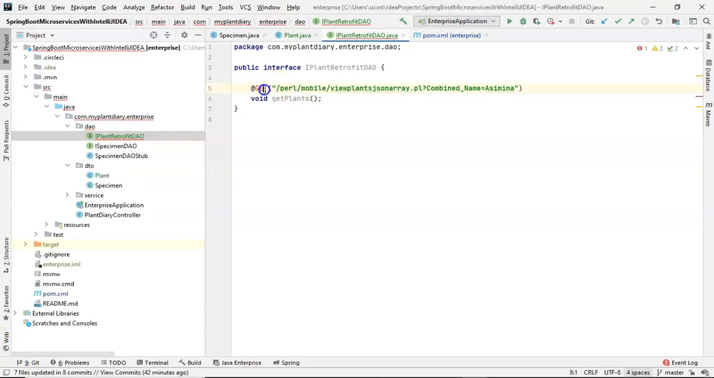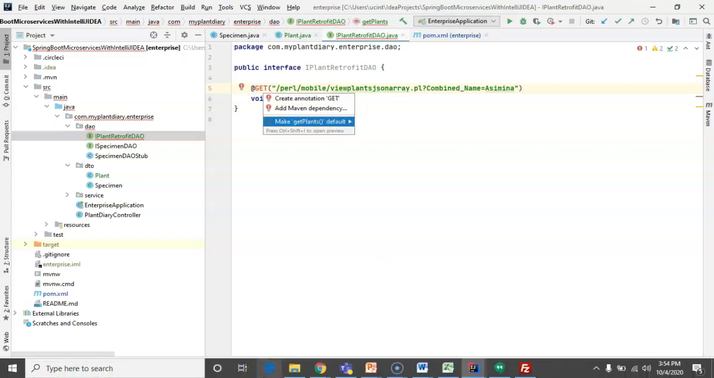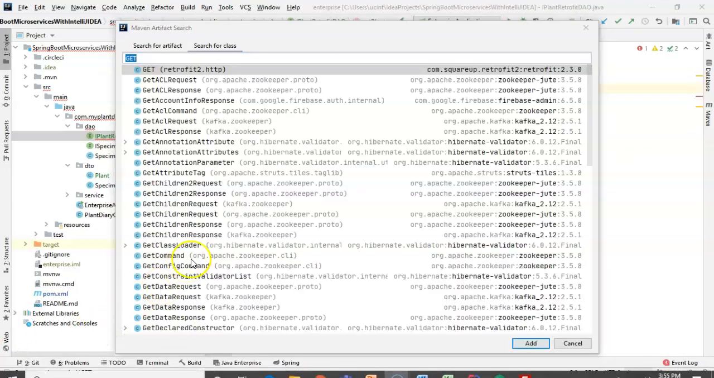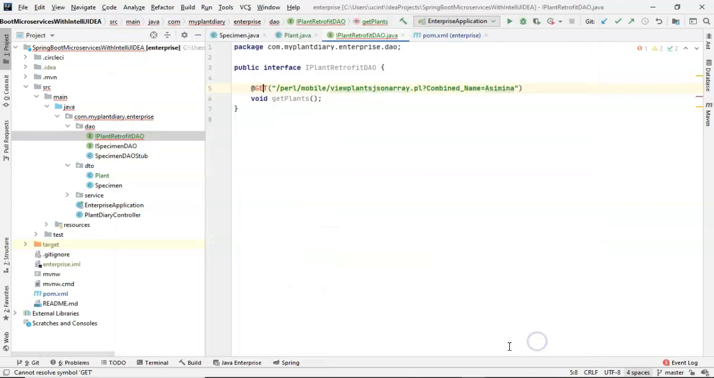Now, okay, a couple things to do. First of all, we have a red line, so let's Alt-Enter. And you see, it doesn't really know what to do with this one. It has create annotation or add Maven dependency. Let's go ahead and add Maven dependency. A trick with this one is that GET is an ambiguous name that's used in many different places, so when we search for a class, it could be just about anything. Luckily, ours comes up as the first option, which is retrofit2.http and retrofit 2.3.0. So I go ahead and choose add.